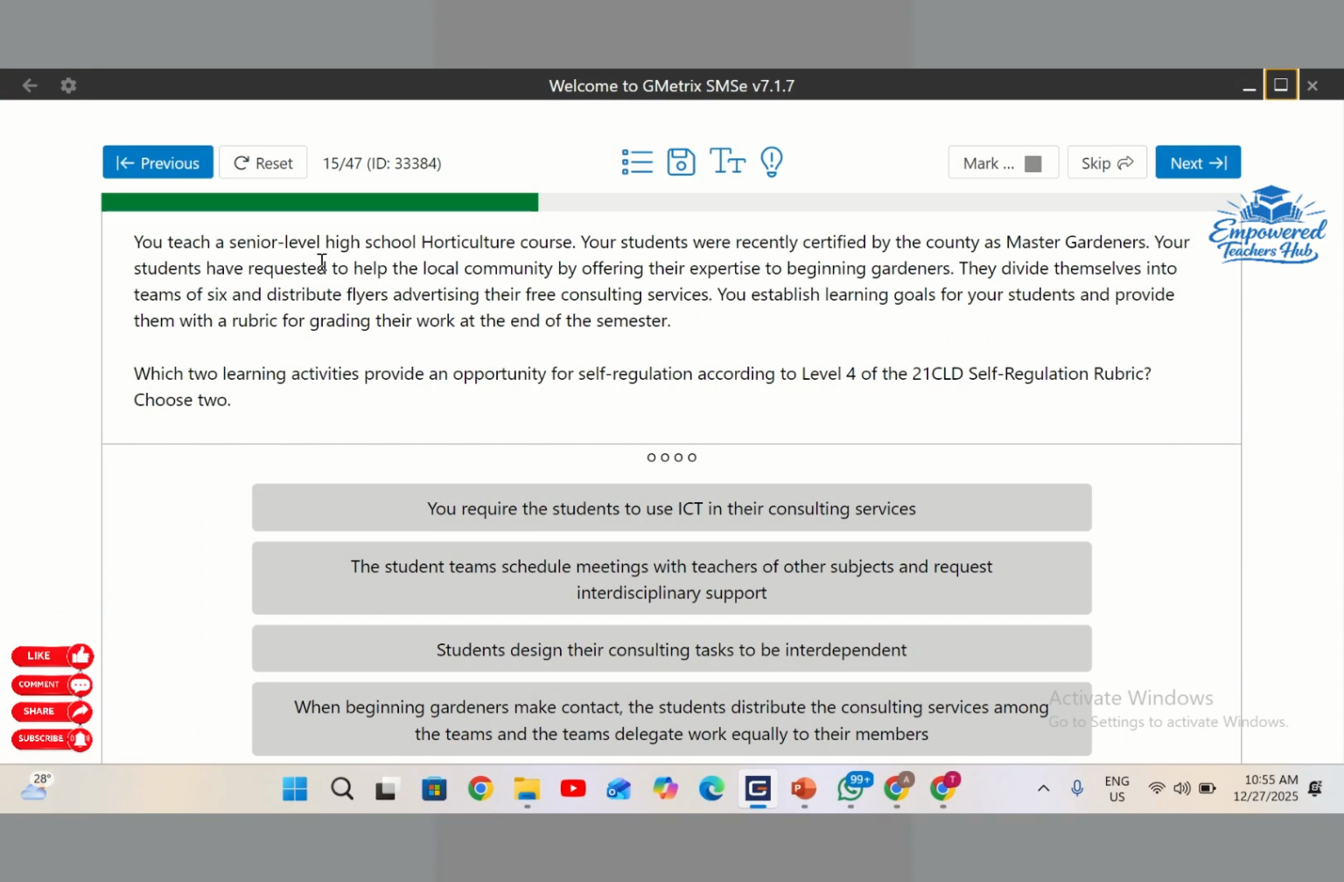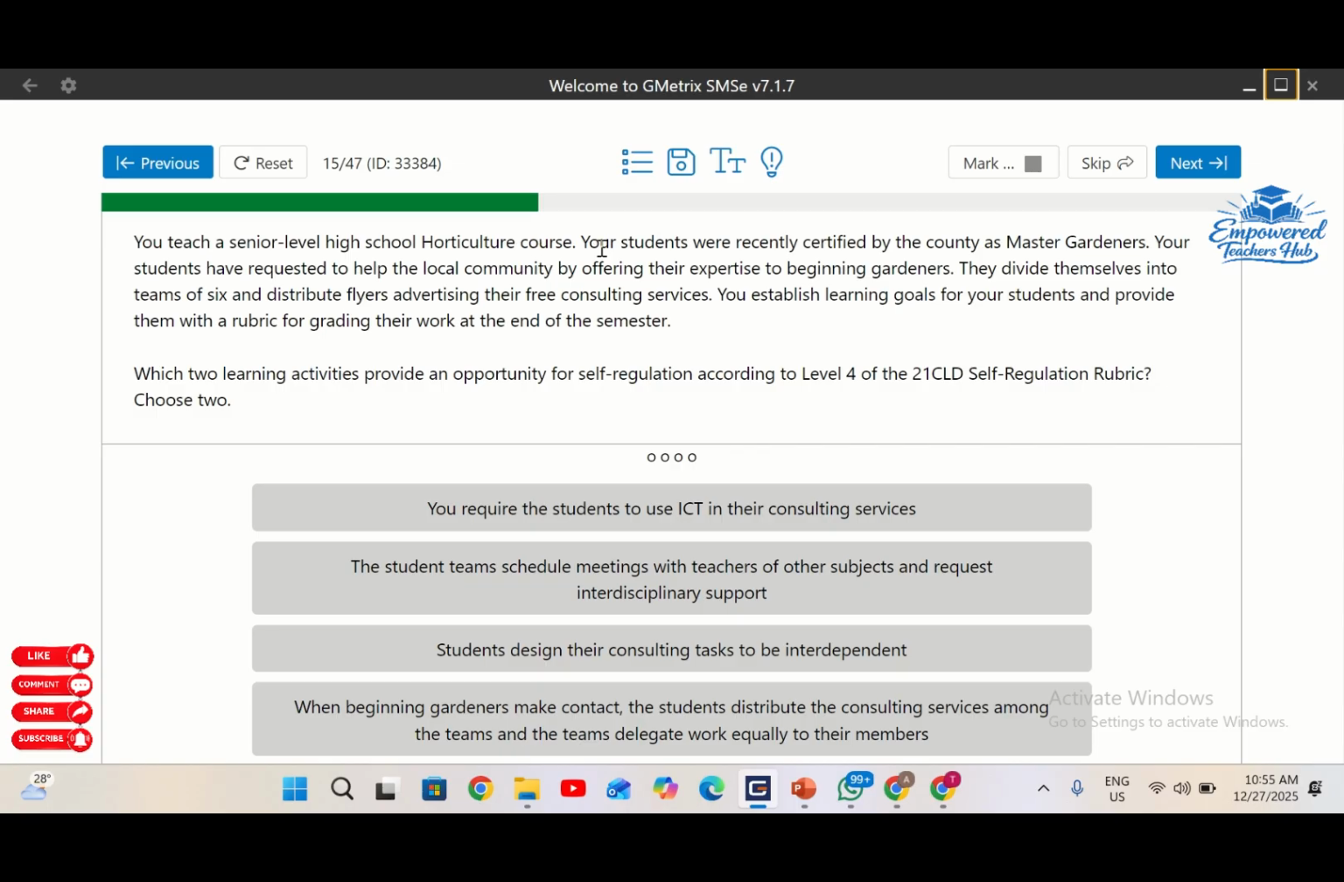You teach a senior level high school horticulture course. Your students were recently certified by the county as master gardeners. Your students are requested to help the local community by offering their expertise to beginning gardeners. They divide themselves into teams of 6 and distribute flyers advertising their free consulting services. You establish learning goals for your students and provide them with a rubric for grading their work at the end of the semester.